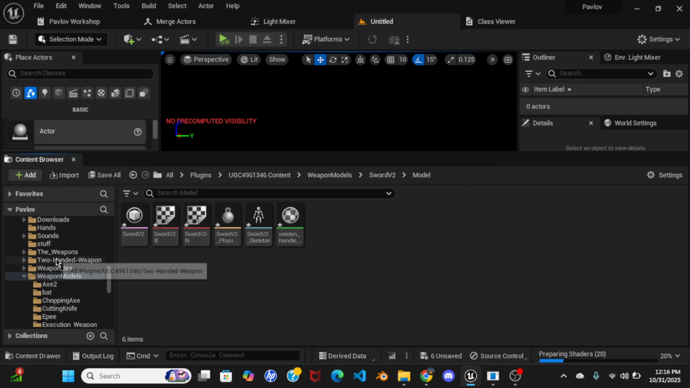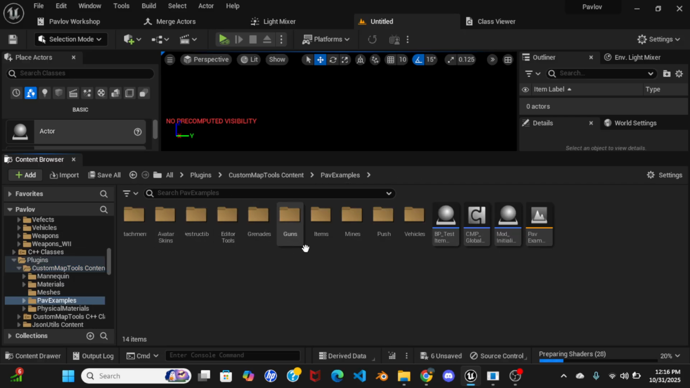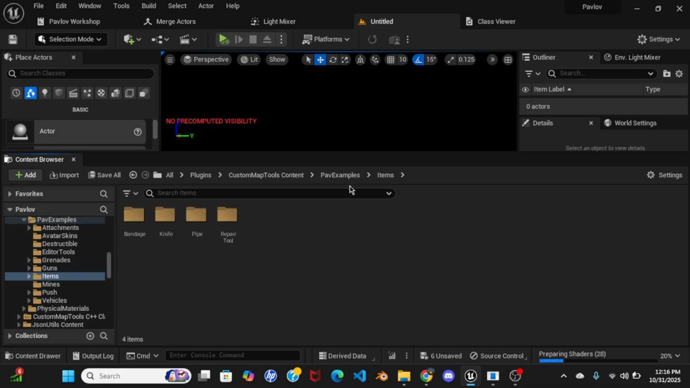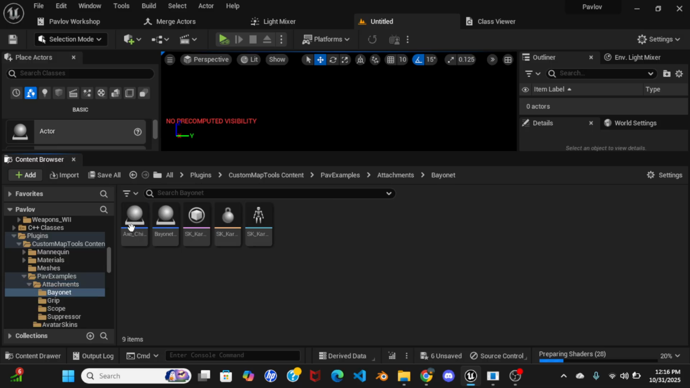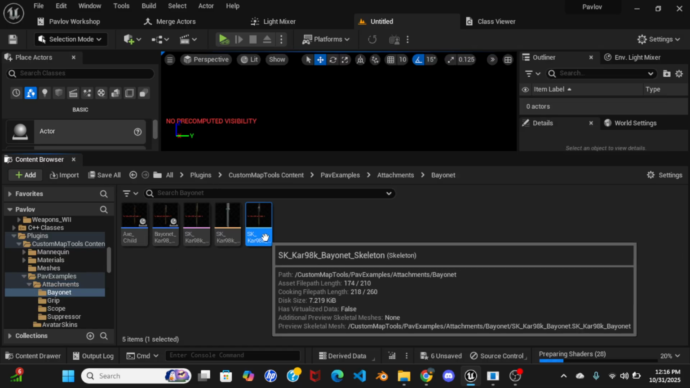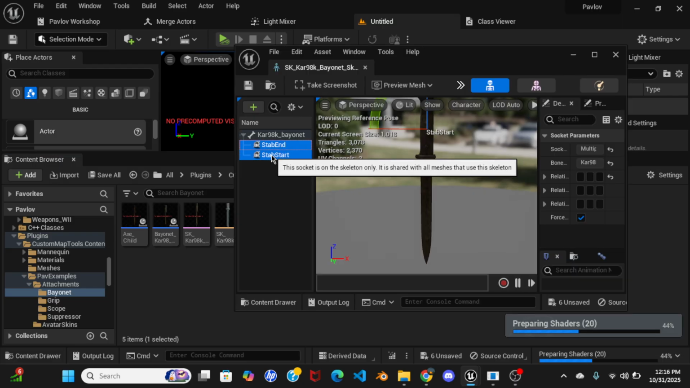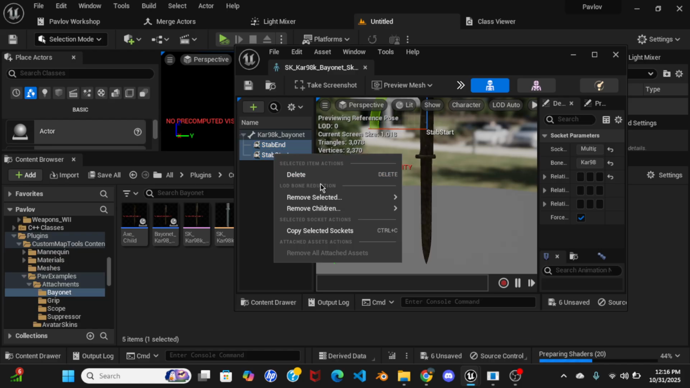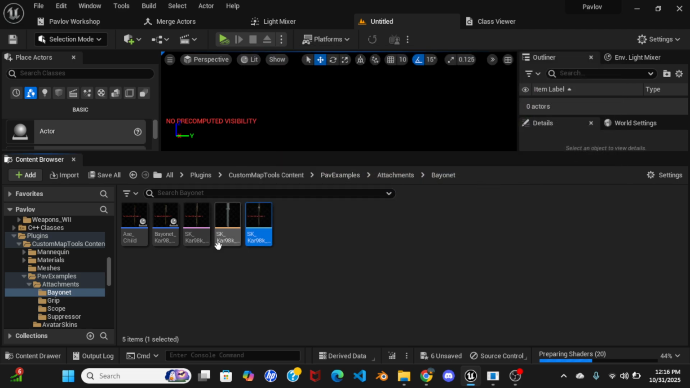So if we scroll up, go to custom map tools, content, path examples, go to items, and we go to attachments, and we go to bayonet. We can go to the skeleton of the SK Car98 bayonet, and let's take this, computer's slow. You want to copy these sockets right here, so you want to shift select both of them, and you want to copy the selected assets, sockets, close out of that.